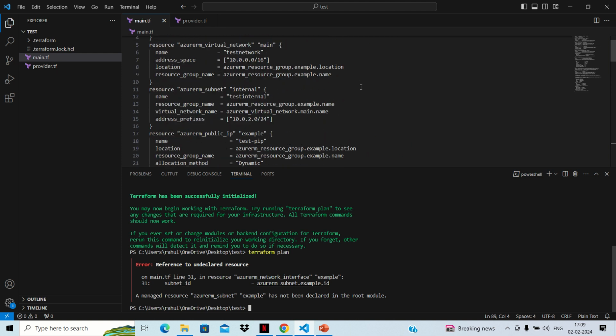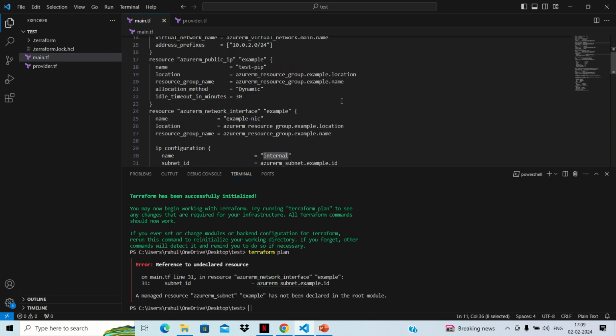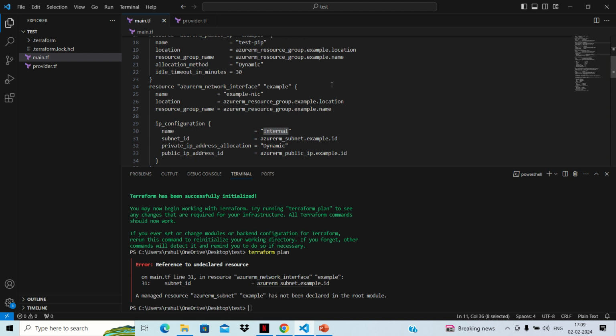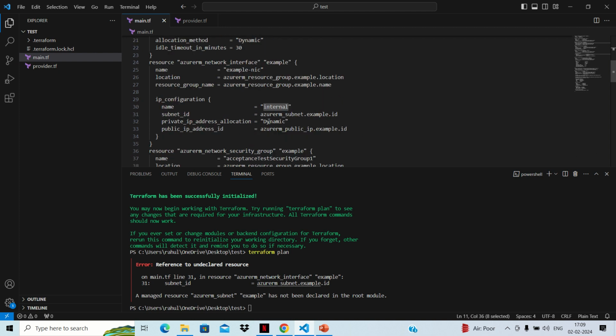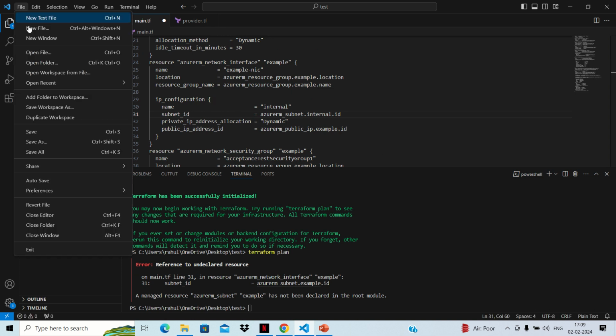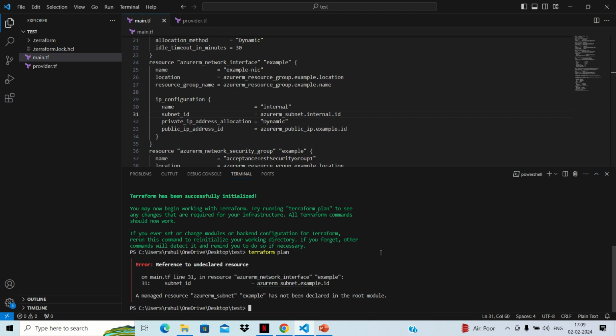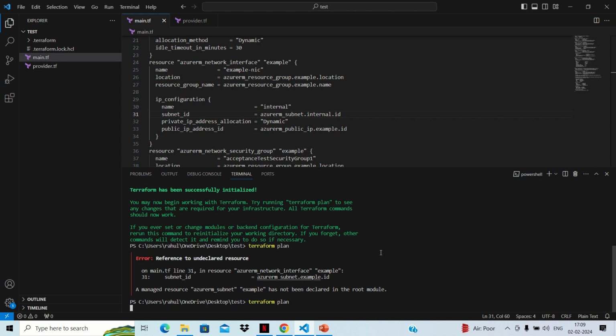What was the local name of our subnet? It was internal. So we need to copy it, and then get it changed on line number 31. As a good practice, we can keep example as the local name for every resource, so then it will be easy. Otherwise, every time we need to correct it. So let's see whether anything else is giving a problem in connection with that local name.